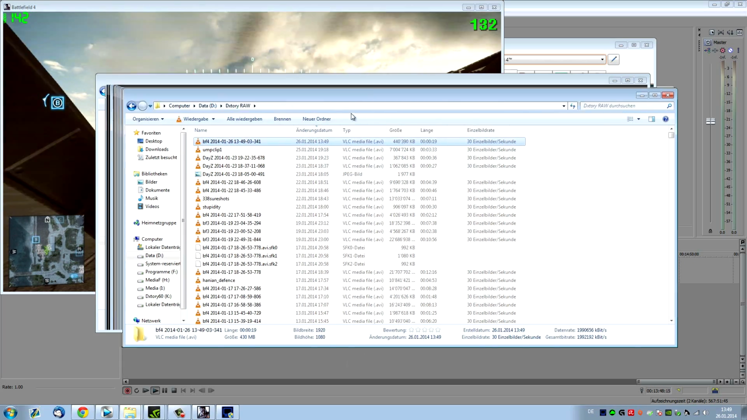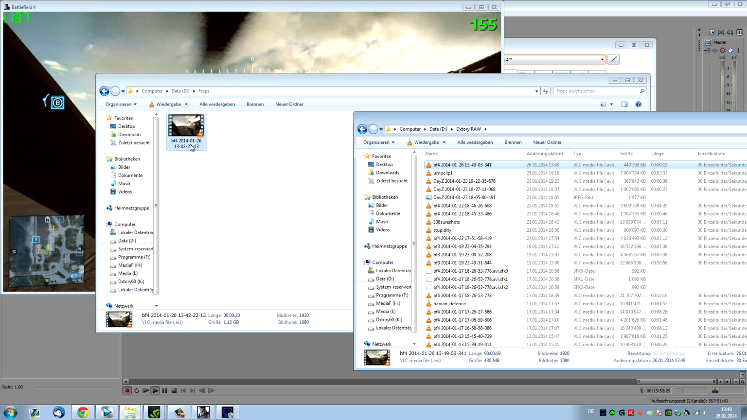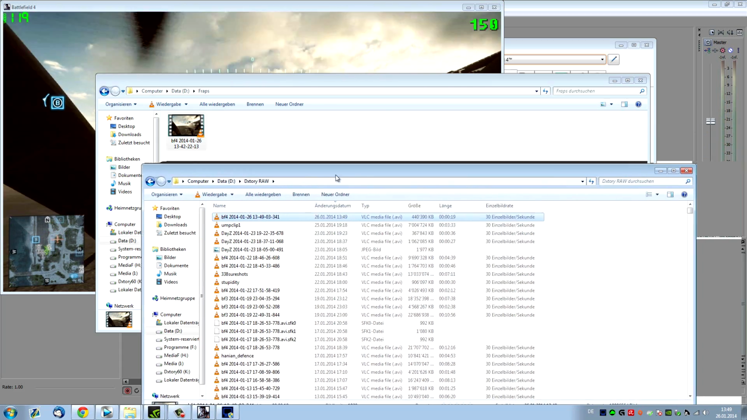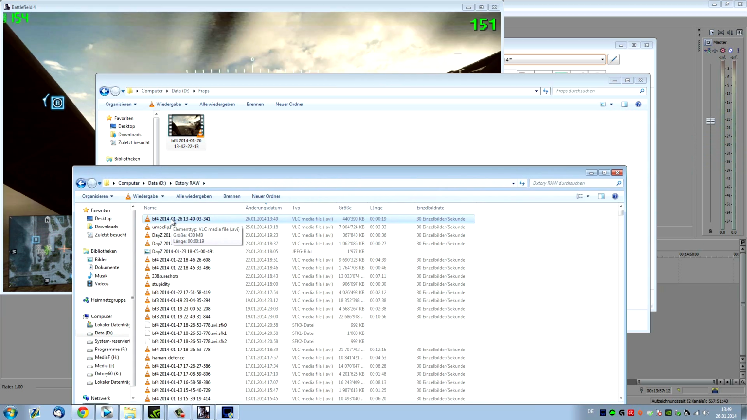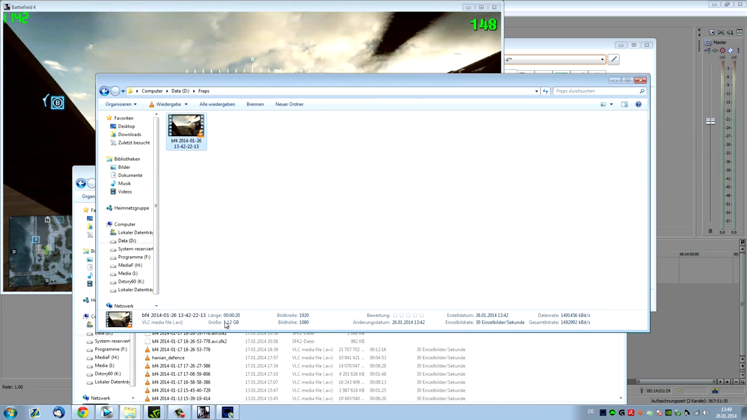Let me just go in here real quick. So we have these two clips. This one's 20 seconds, and this one is 20 seconds. And let's compare the sizes. As you can see, this here has got a size of 430 megabytes, whereas the one from Fraps has got a size of 1.12 gigs. That's a pretty hefty difference here.